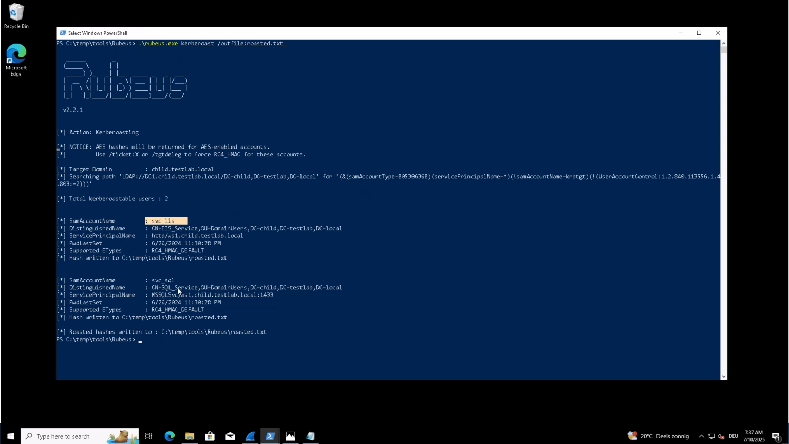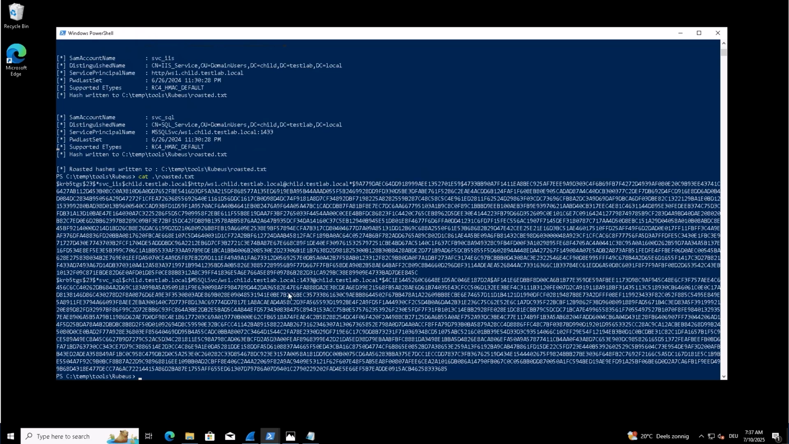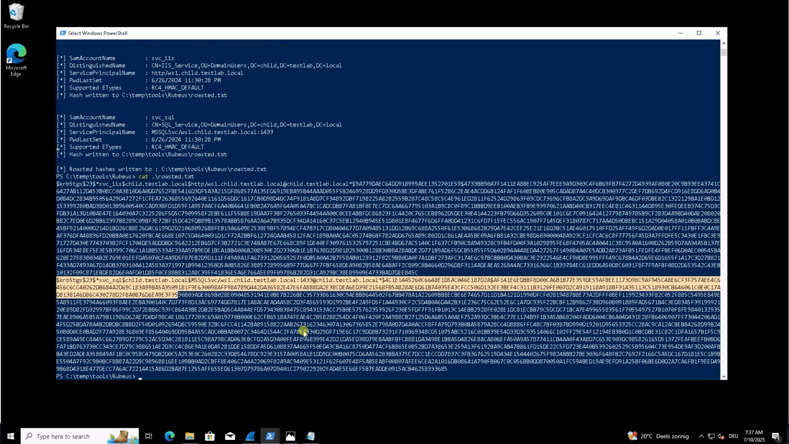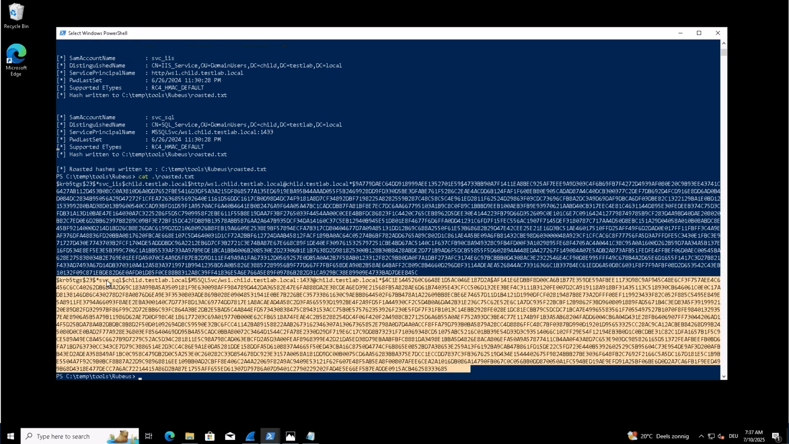Again, we end up with two accounts, SVC-IIS and SVC-SQL. And then if we look at the output, it's essentially the same thing again. So for both accounts, we have the encrypted material that we can then attempt to crack.